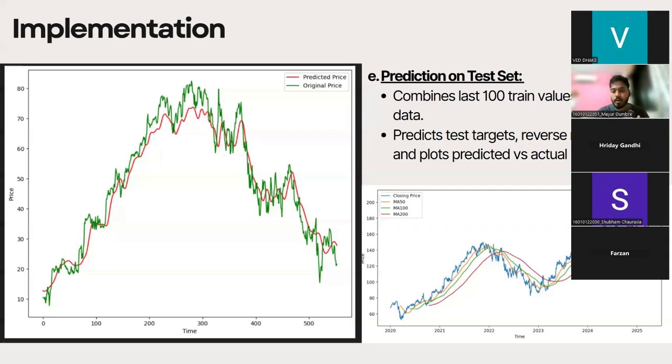Let's move to the next part where we talk about the prediction on the test set. So as you can see, we tested the model by predicting on unseen test data using the final segment of training input. Predicted prices are inverse transformed and plotted alongside the actual values, showing strong alignment.